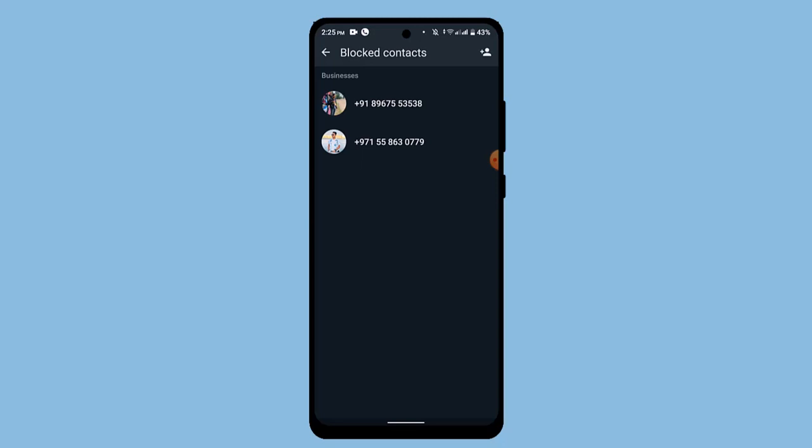So in order to delete the block contact, the only way is, as already mentioned, long press on it and click the unblock button. As soon as you do that, the following contact will be unblocked, at the same time deleted from your history or your chat history. So that's basically how you can delete block contact on WhatsApp.